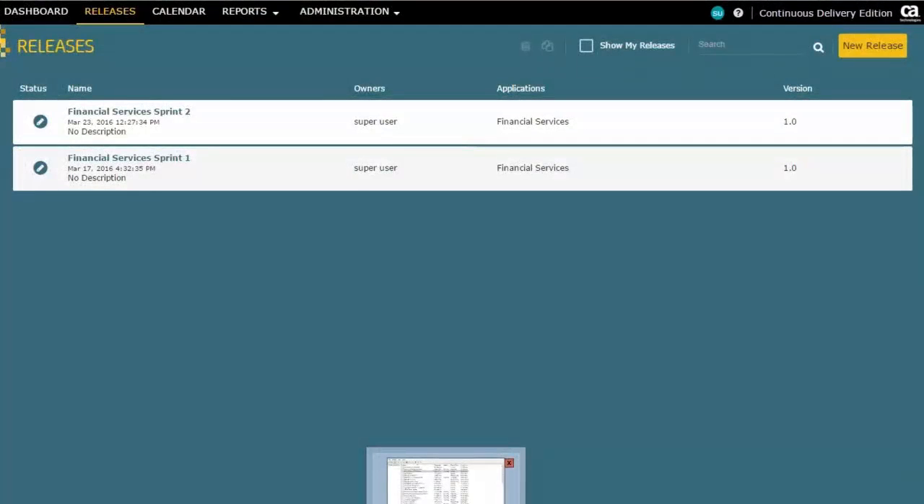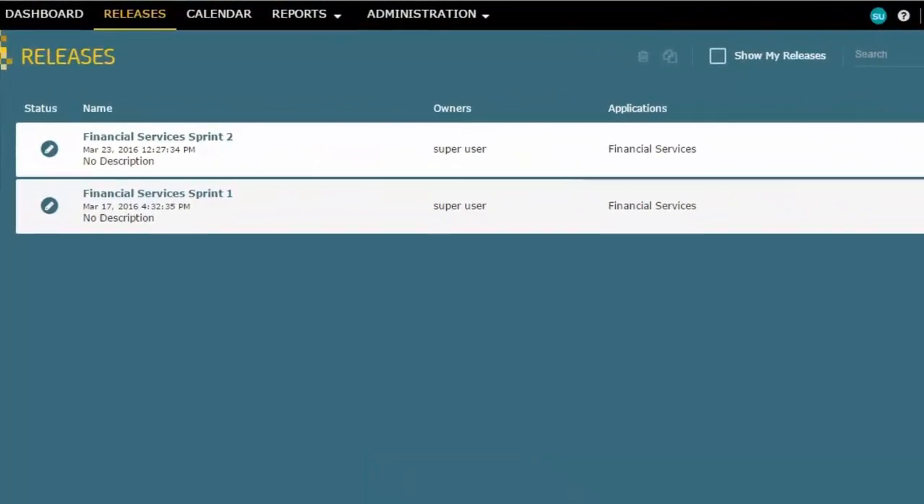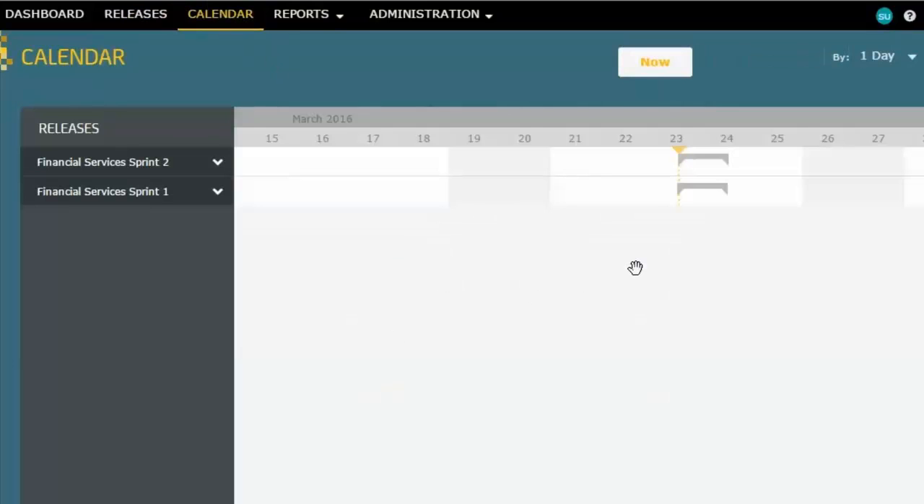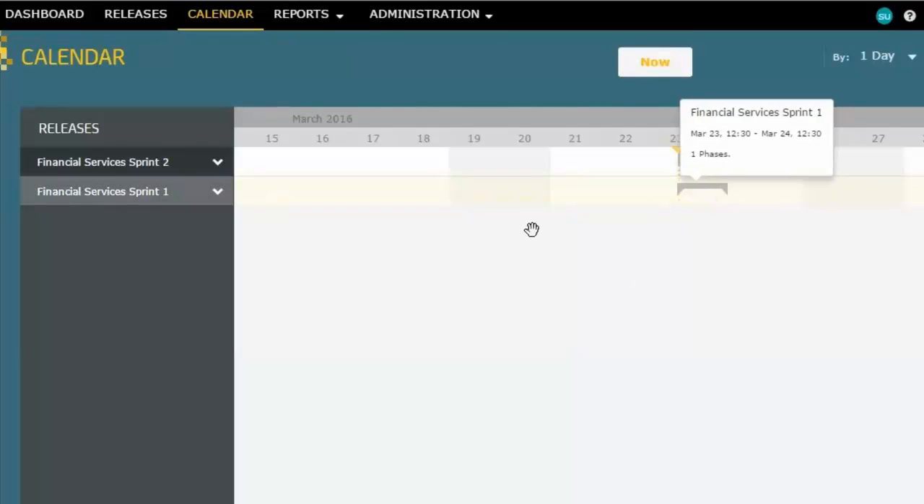In this demonstration, we're going to look at maintenance window management. We're going to start by looking at the fact that I've got two releases scheduled here for the financial services system. I've got sprint number 1 and sprint number 2, and I've built those releases out. And if I look at those on a calendar, it shows that I haven't applied any particular dates to them. They're just whenever I'm ready to do them because they're set up as manual.